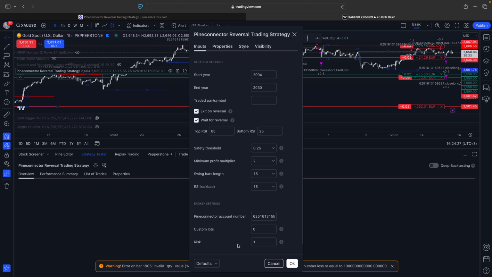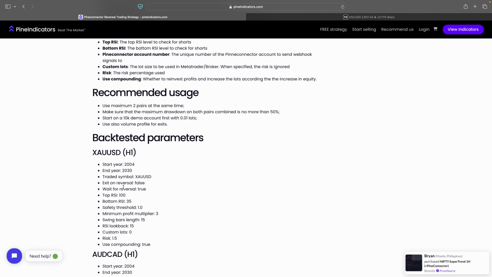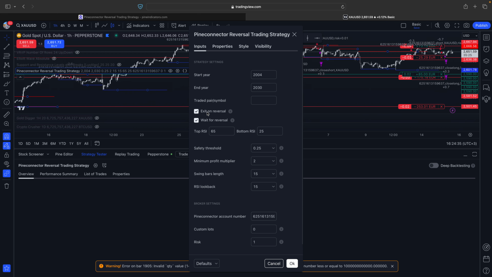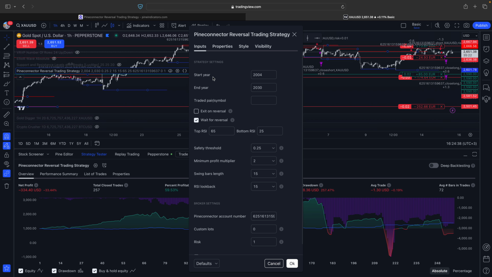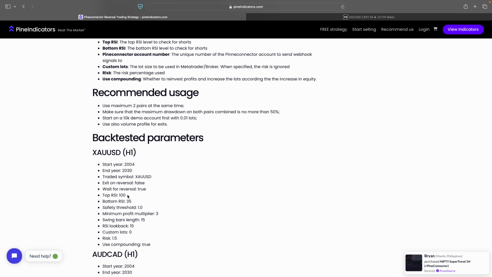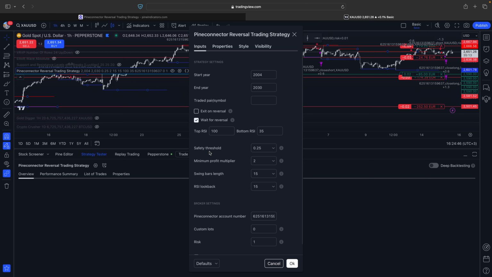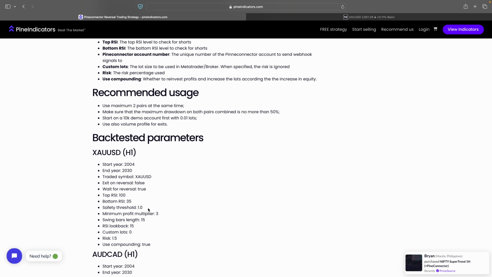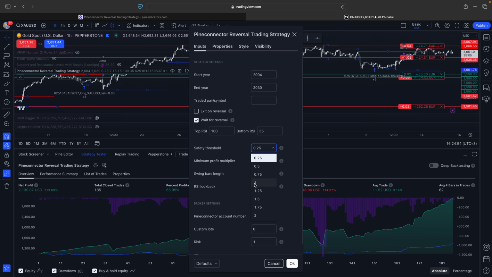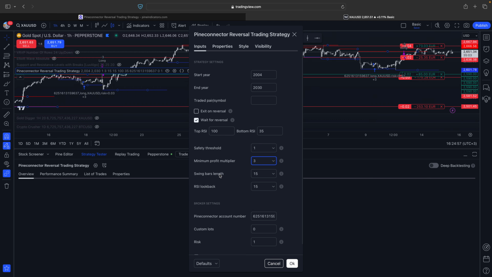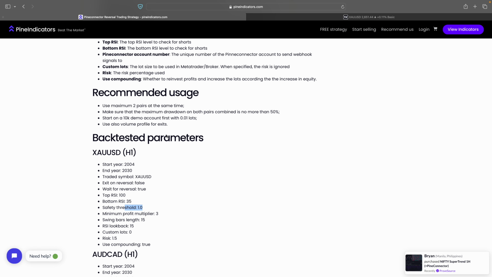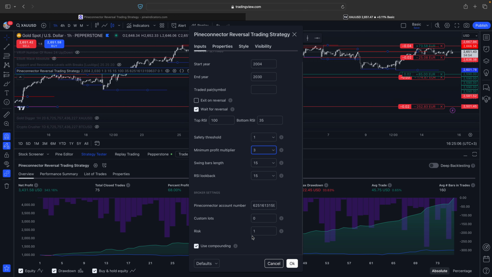So after this, let's copy here. External reversal false, wait for reversal true. The top RSI and the bottom RSI are 113 and 13. Safety threshold 1, profit multiplier 3. The swing bars and RSI look back are 15 by default. These are rarely changed. And in the risk, we'll use whatever risk you want.